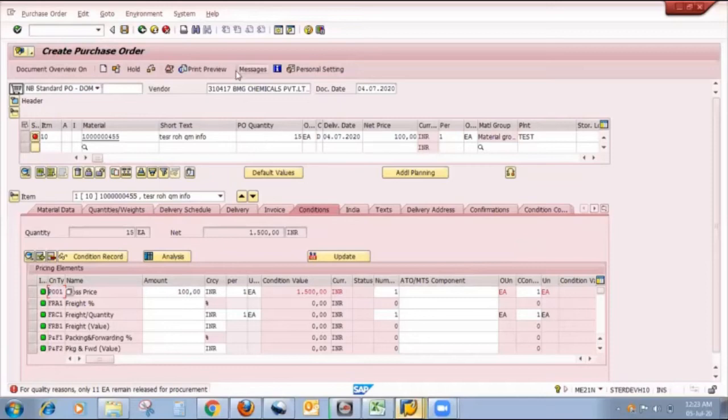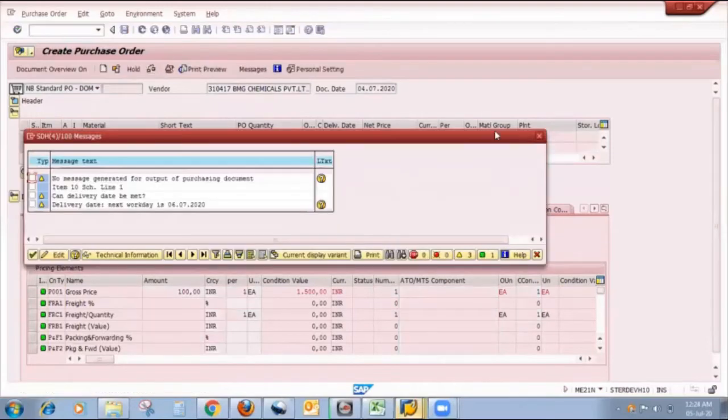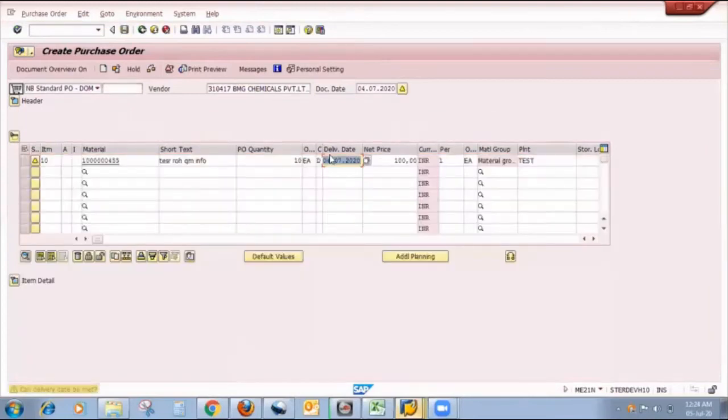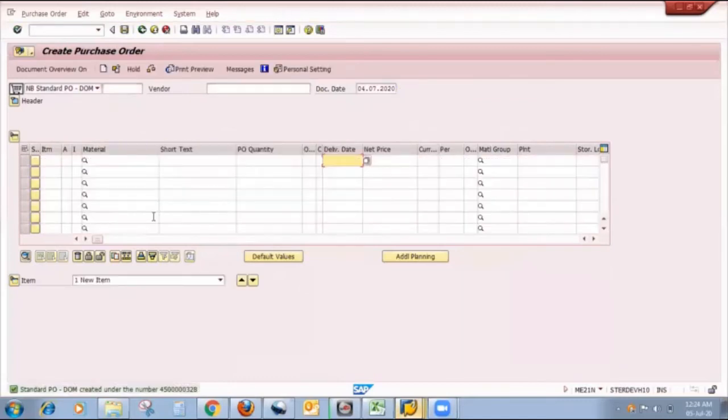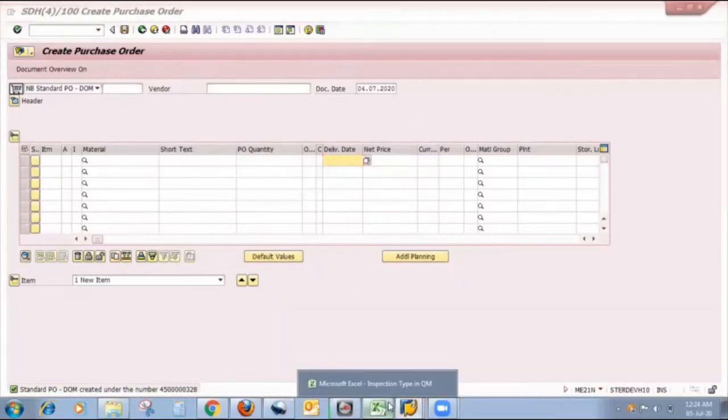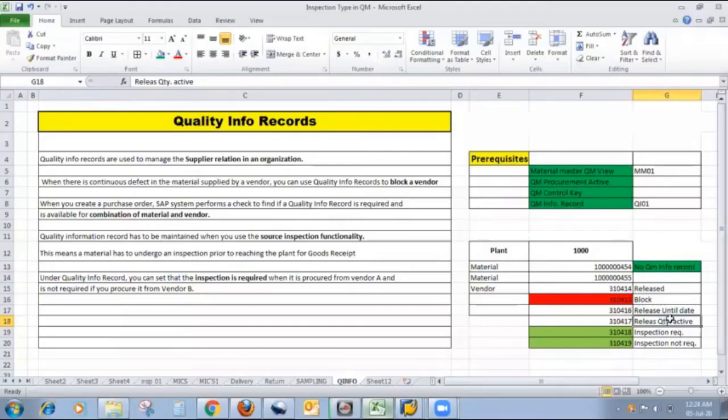Suppose I change this quantity to 10, and now I check it again. At that time, the system will not give any error message, and if I save, my PO will be created. Here the message comes. So this is the importance of release quantity active.